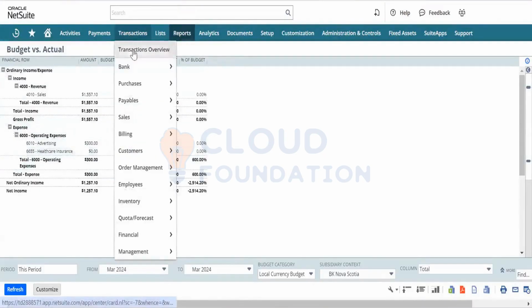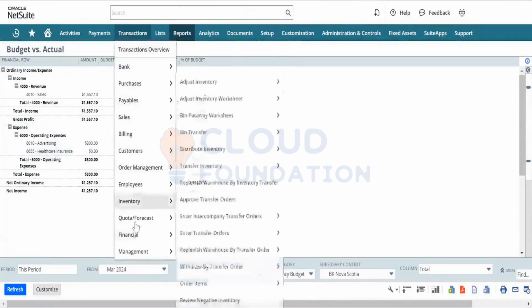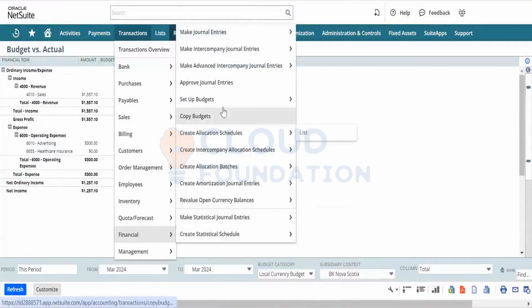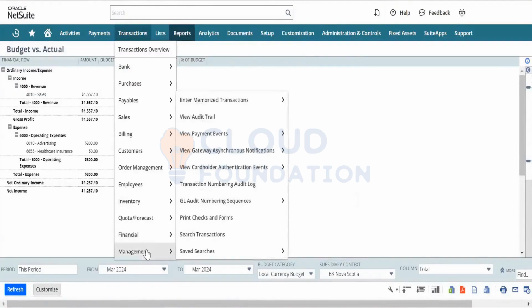Let me check financial. We have some intercompany entries; we have a separate section for intercompany journal entries also. We will pick up the amortization topic in the next meeting. Let's see the options available under Management.